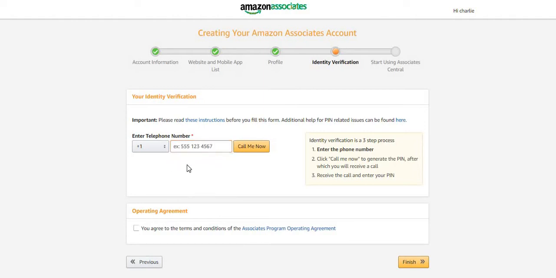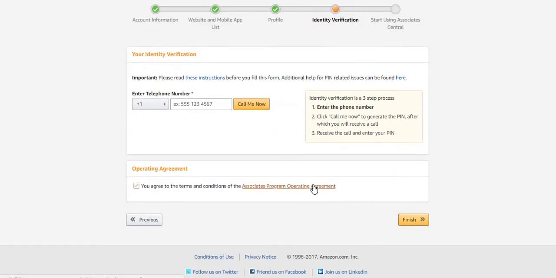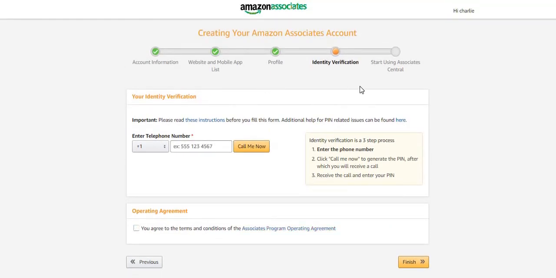Then it's going to tell you to verify your number. Sorry, I lost focus there. You just put a number you want to use in there. They verify you, and they'll call you or send you a text. No, they'll just call you and tell you what your code is to verify your account.